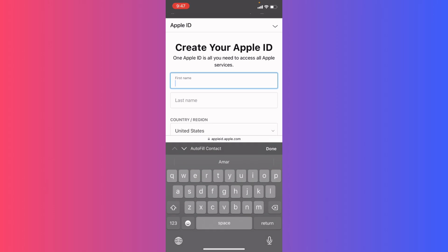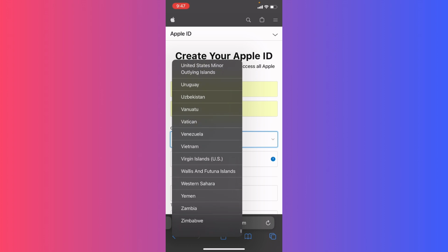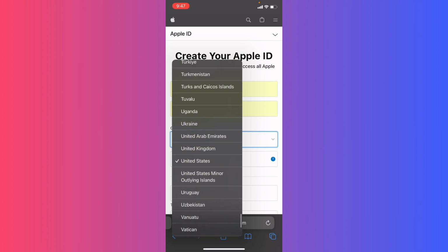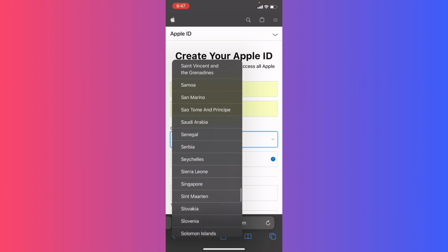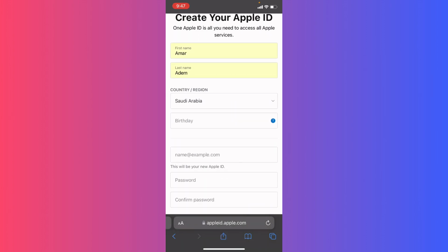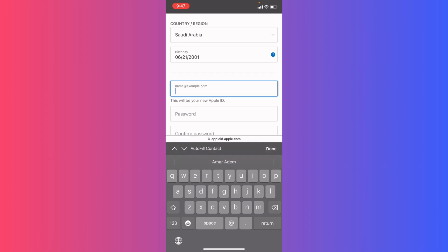And here we're gonna add our first name and last name, and enter the country or the region that you are living in. So let me select my location, Saudi Arabia, and I'm gonna enter my birthday: the month, the day, the year. Let's say for example 06, day 21, 2001.